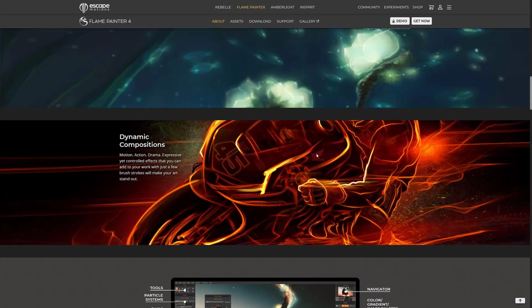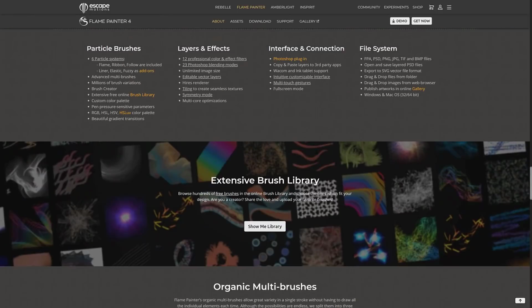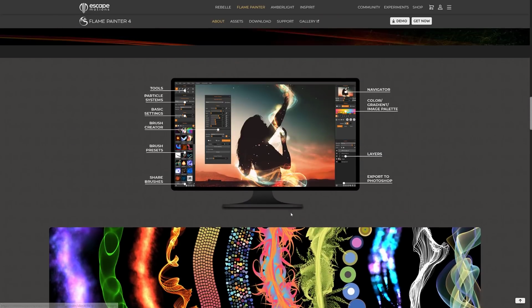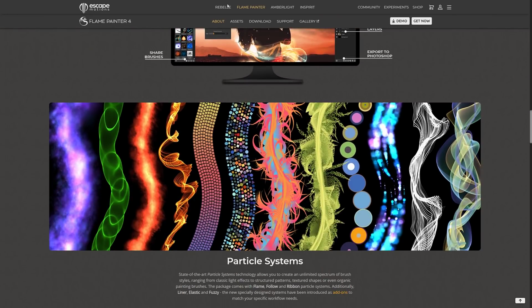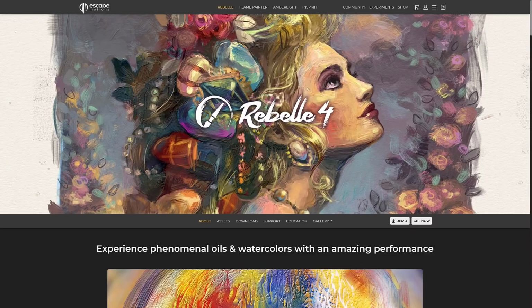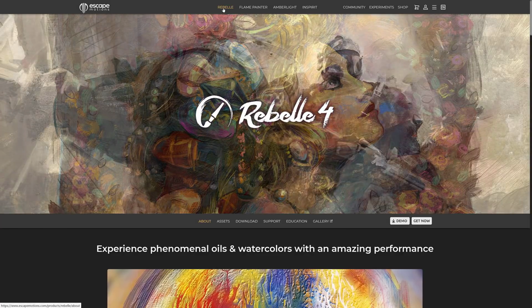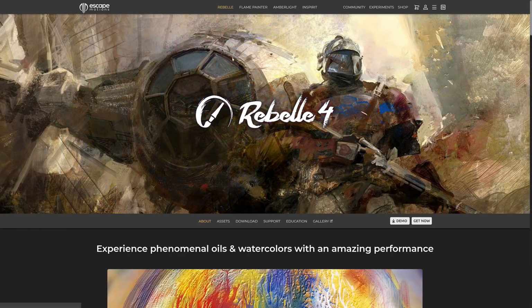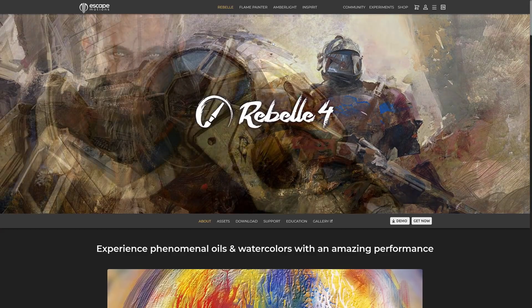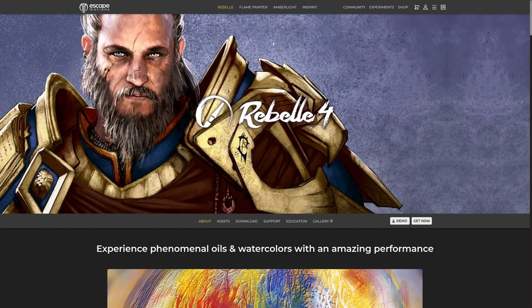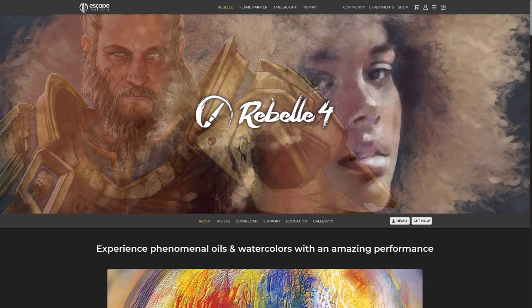So if you want to learn more about all of these, there are details out there. But again, this one is a particle system brush painting system. The one that probably most people are interested in would be Rebelle 3, a natural media painting application. And the only one that's really kind of out of date on this is Rebelle 3, which, by the way, you can upgrade to. If you've got 3 or you buy 3, they have an upgrade path for a discount to get to version 4.